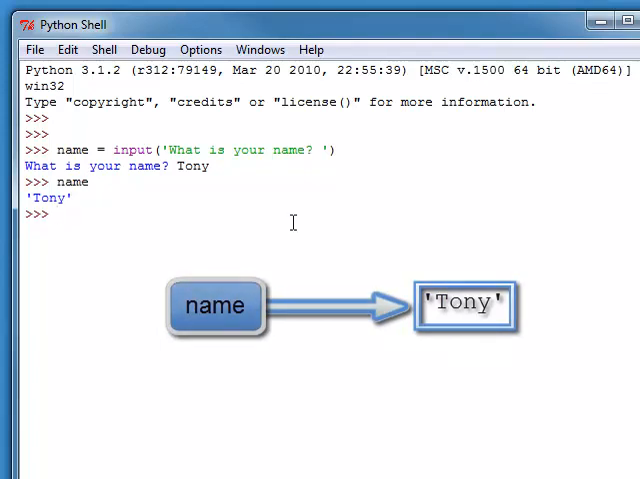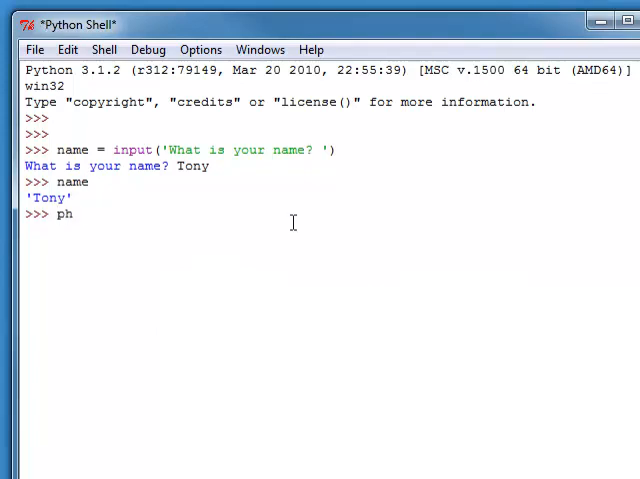Okay, well, what if we want to get the phone number? Let's type another statement. phone equals input, "What is your phone number?" Press enter. So here's the prompt. What is your phone number?